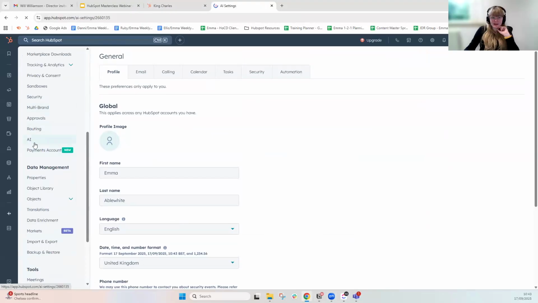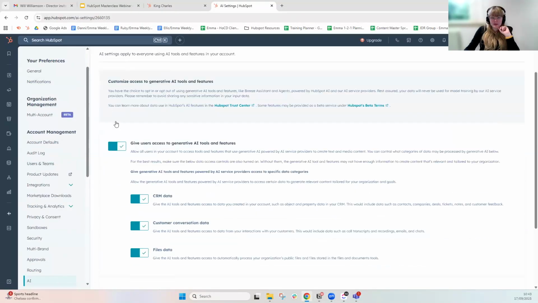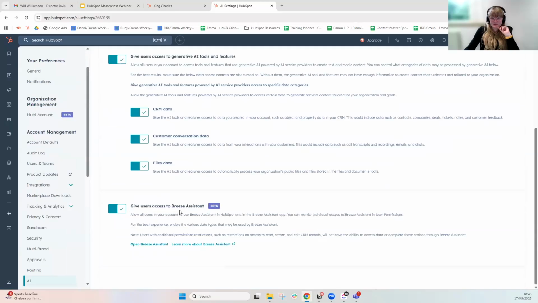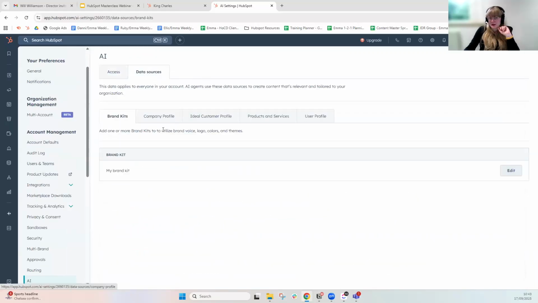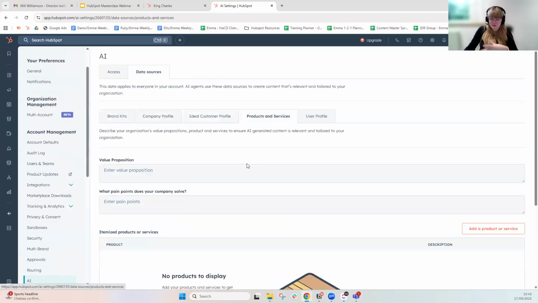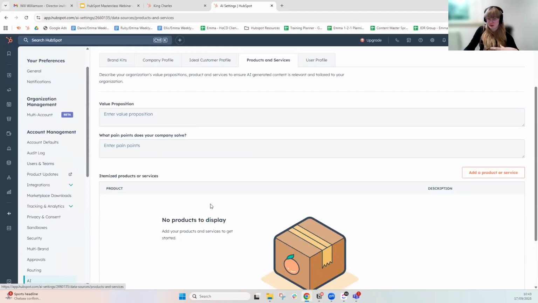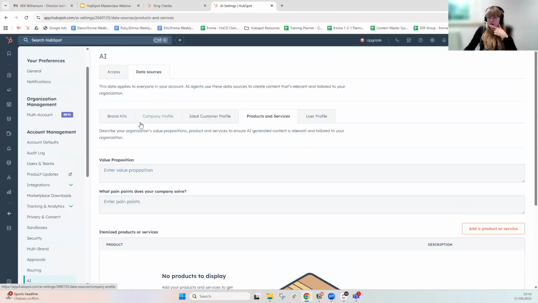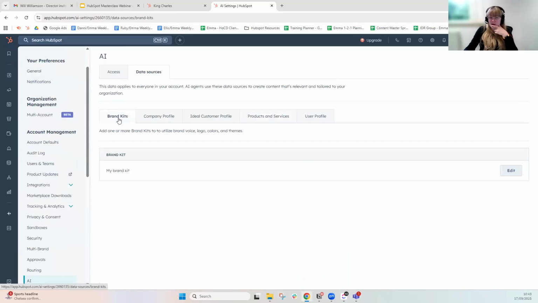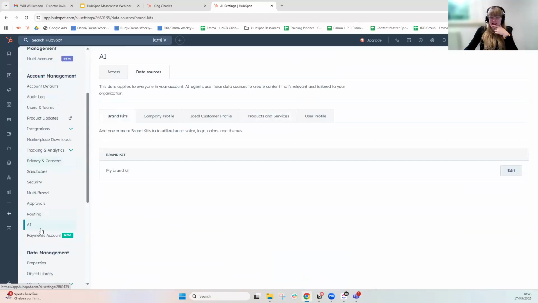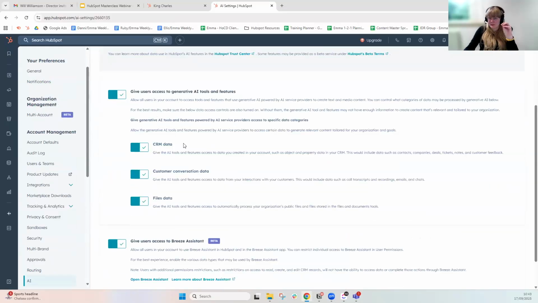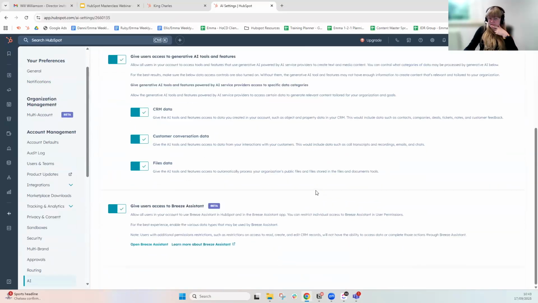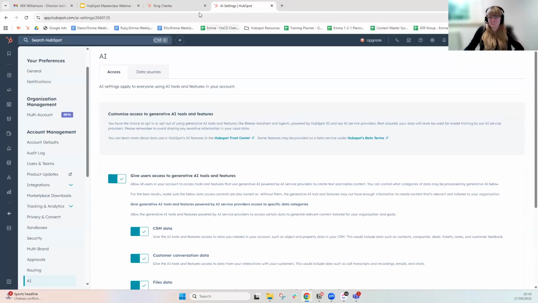Here we go. Under AI here, you can then give the access and give users access to Breeze Assistant. It's then also on a user by user basis as well. And then you can also give it data sources as well. So you can upload information about your value proposition, your products and services, that sort of thing, for it to sort that. So up into the settings and then into AI, and then enable the access there. I think you do have to be an admin in order to be able to do this. And then that will all be on there.